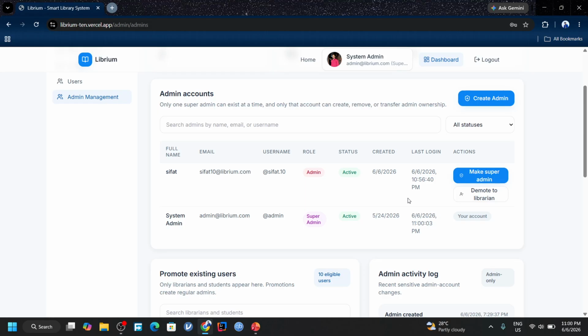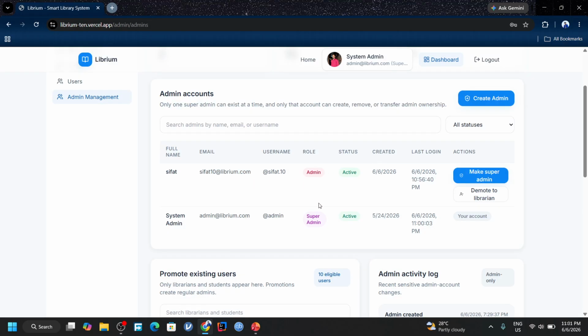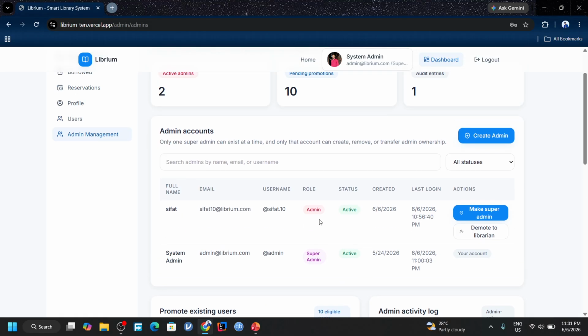And here is a condition that in this library management system there can only be one super admin. So if I, as the super admin, make an admin a super admin, then I will be demoted to admin. So here Sifa 10 will become the only super admin and my current super admin account will become a regular admin. So if I transfer super admin, Sifa will be super admin and my super admin title will be gone and it will be only admin. So at that time I will not be able to manage the admin panel.